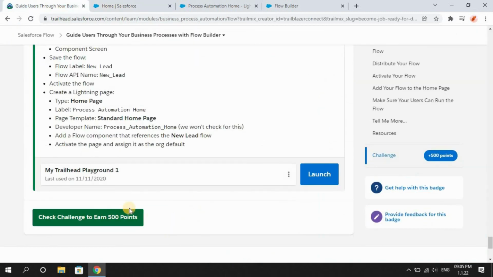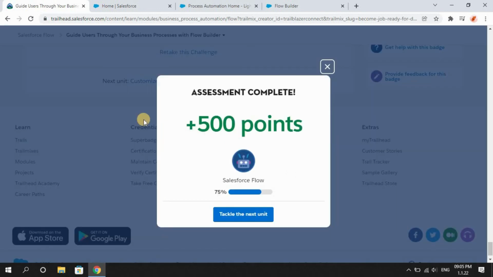Okay. Now let's check our challenge. Okay, the challenge is completed. So before choosing the page template in Lightning App Builder, choose it as standard type. And we have completed this unit.